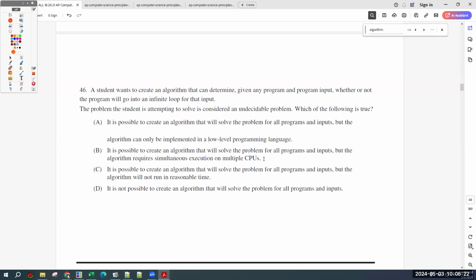They're saying a parallel computing solution will be able to solve this undecidable problem. C: it is possible to create an algorithm that will solve the problem for all programs and inputs, but the algorithm will not run in reasonable time. And D: it is not possible to create an algorithm that will solve the problem for all programs and inputs. I'll give you another 2 seconds. Hopefully this form of studying is useful.